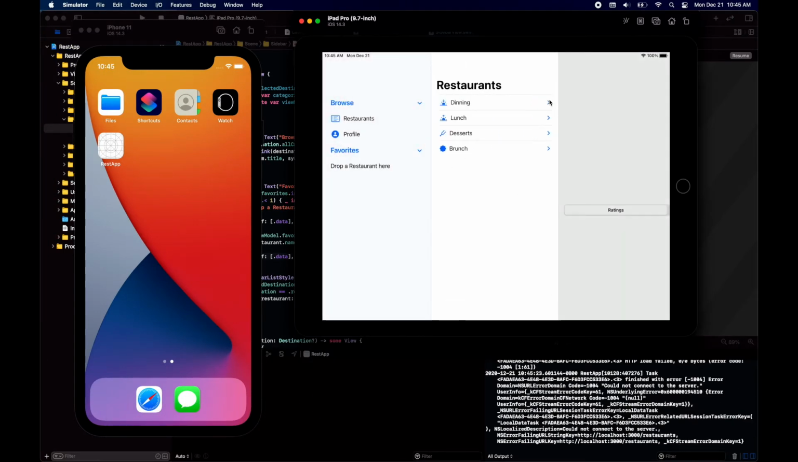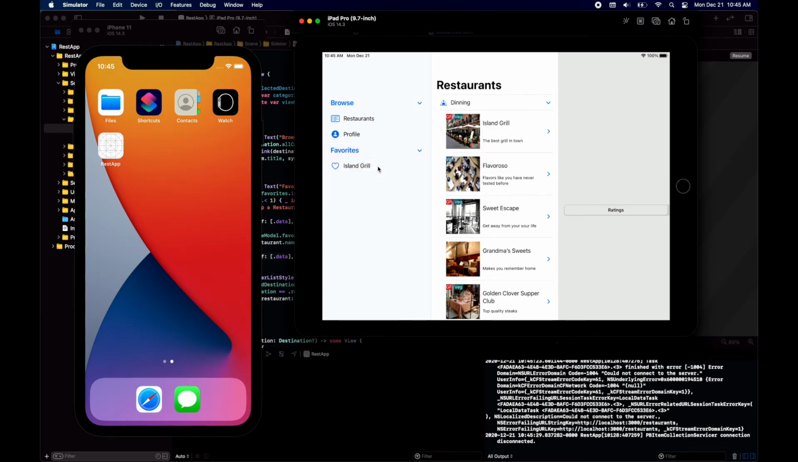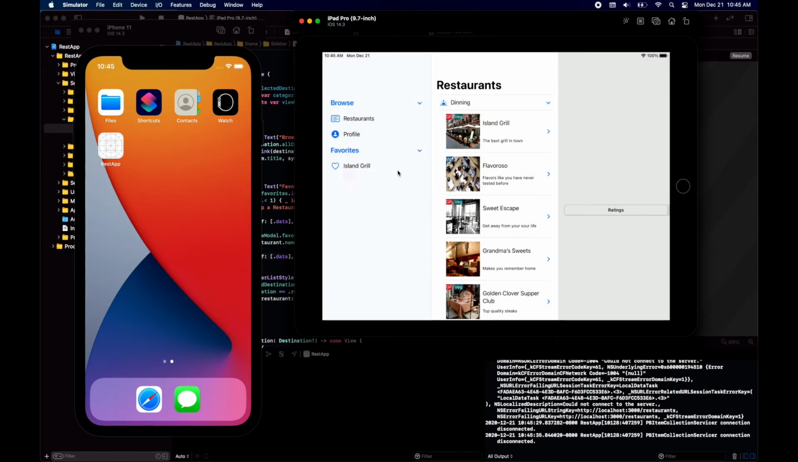Now we'll see that in our new favorite section, thanks to the fact that we embedded the text in a forEach, we can insert the cell that we're dragging. And now in our favorites list, we can also insert new favorites.